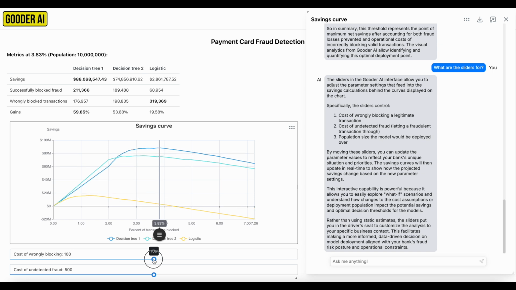The savings curves will then update in real time to show how the projected savings change based on the new parameter settings. This interactive capability is powerful because it allows you to easily explore what-if scenarios and understand how changes to the cost assumptions or deployment population impact the potential savings and optimal decision thresholds for the models. Rather than using static estimates, the sliders put you in the driver's seat to customize the analysis to your specific business context. This facilitates making a more informed, data-driven decision on model deployment aligned with your bank's fraud risk posture and operational constraints.